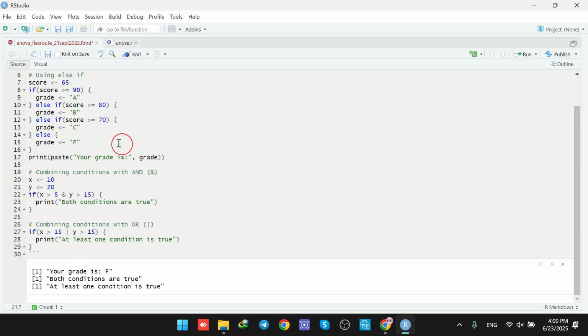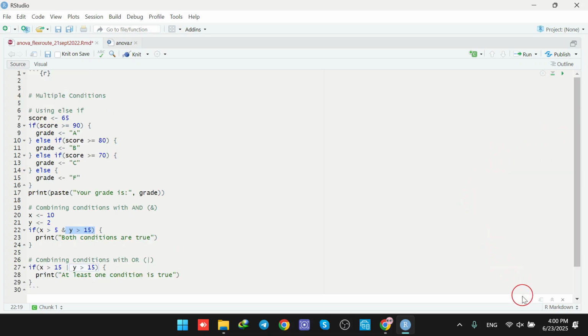But if I remove the 0 from the y, so x equals 10, y equals 2. So 10 is greater than 5, yes, and 2 is greater than 15? No, it's not true. It's not going to execute this part of the code. So here, in order to review, x equals 10 and y equals 2. So 10, is it greater than 5? Yes, but 2 is not greater than 15.